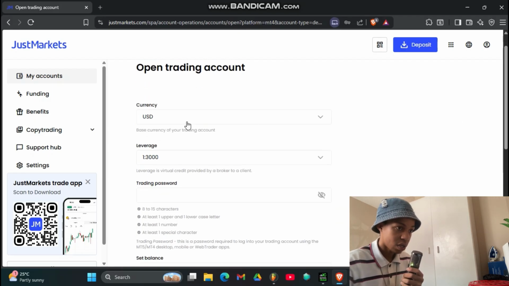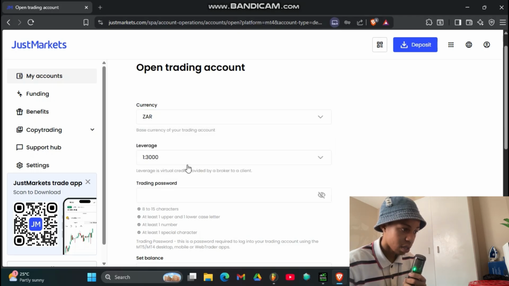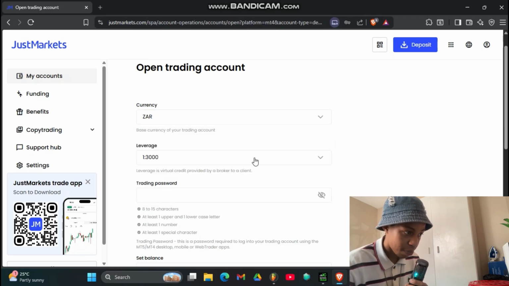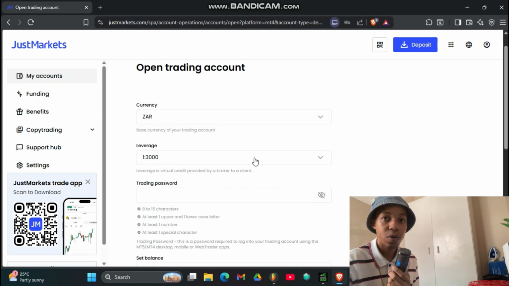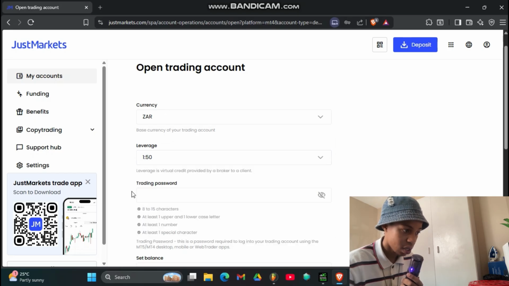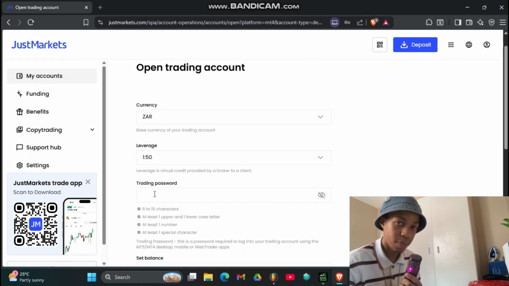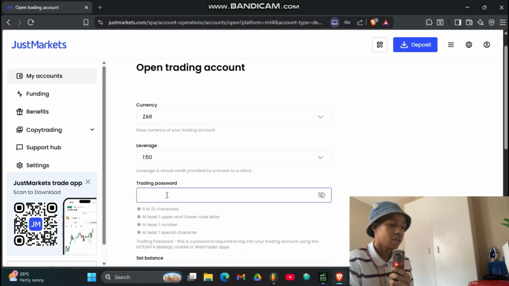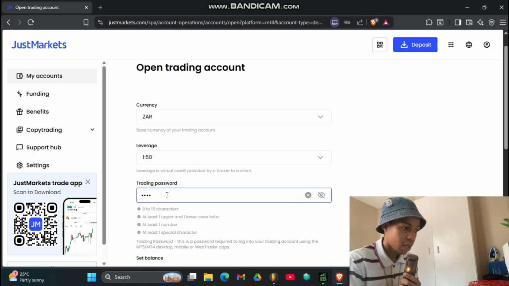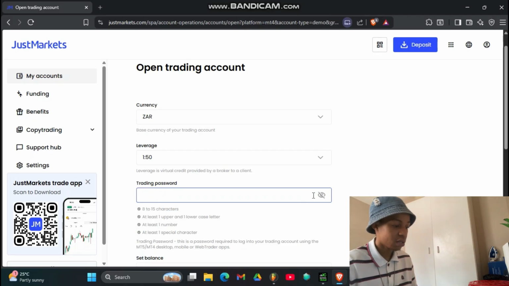Once you're here, you're gonna pick the currency that you wanna trade in. I like using ZAR, and you're gonna pick the leverage. For the bot that I'm using, I use the leverage 1:50. That's the leverage I use for the bot. Then you're gonna create your trading password. After you created the trading password, let me just put in my password.